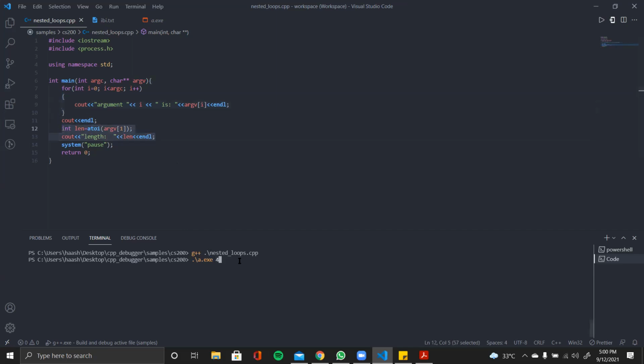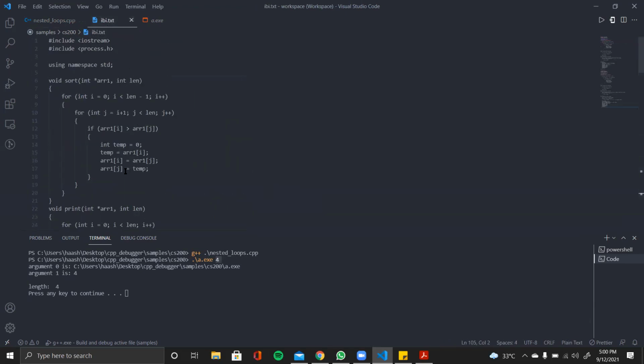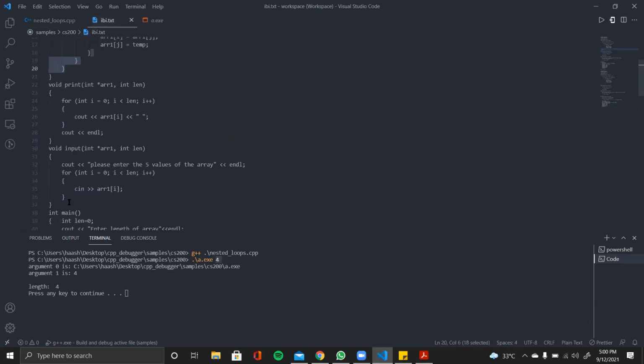So that is what I did. Argument 0 is the directory where the program is located. Argument 1 is the number which I gave here. Now moving on, we will define a function in which we take the inputs for the array. I'll just copy paste that so it takes less time, and I'll explain what happened.